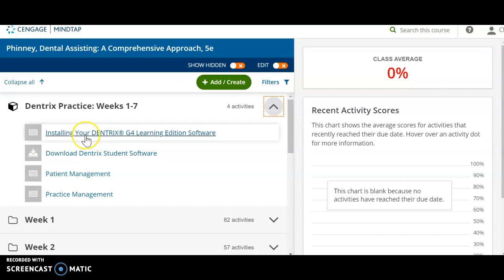If you click on this first link, it will give you the instructions on how to download the software. If you click on this next link, download Dentrix student software, it's going to automatically download the Dentrix software to your computer. So this is awesome. There's no disk, there's no USB drive. It's simple, easy, and just follow the instructions. If you have problems, you can contact me. I will post my information.